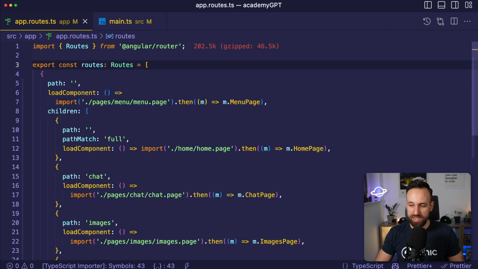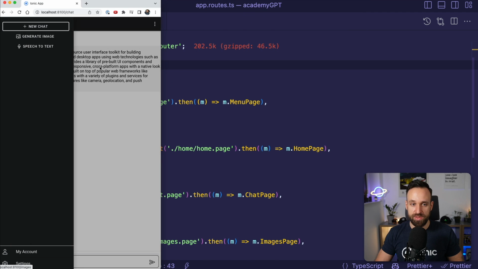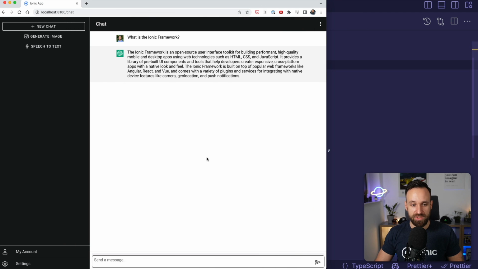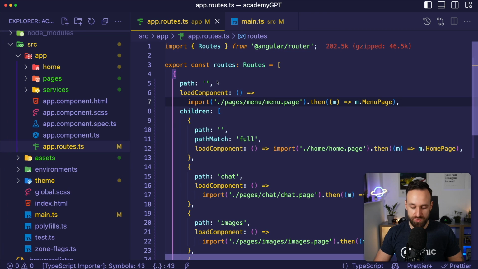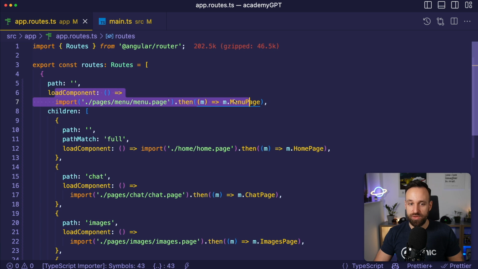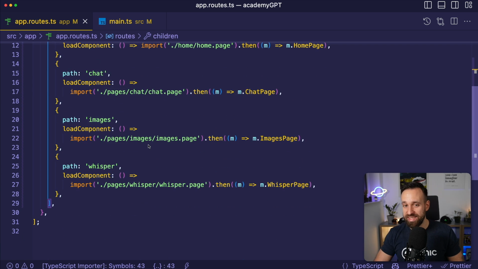Now, this is an application I did for the Ionic Academy, which is basically a split view setup, which also is usable as a side menu. So just a little ChatGPT application. Now, my setup for this is in the app routes file, where I specified the menu page and, as always, the menu having children. And that is my setup.